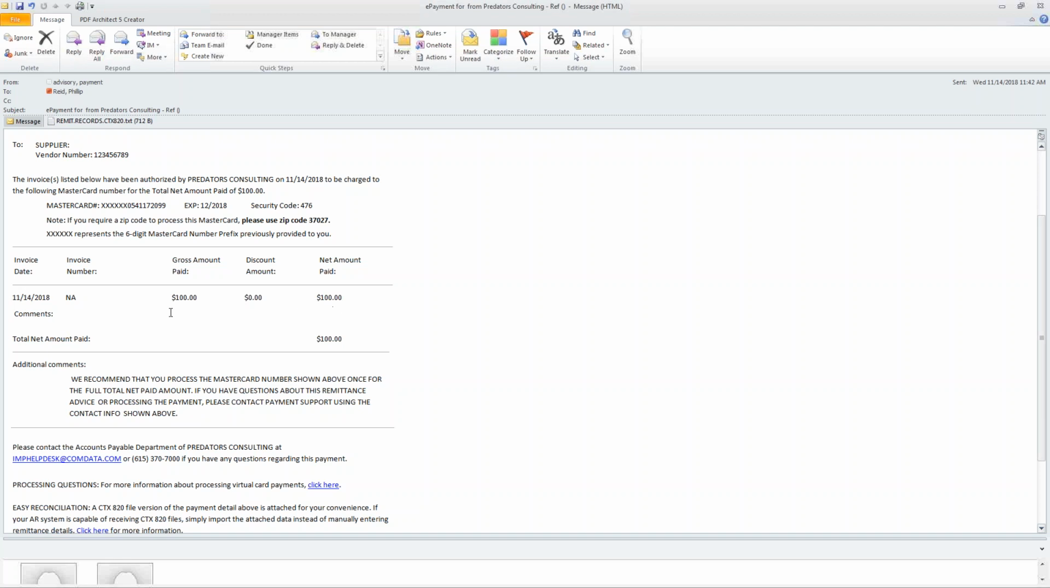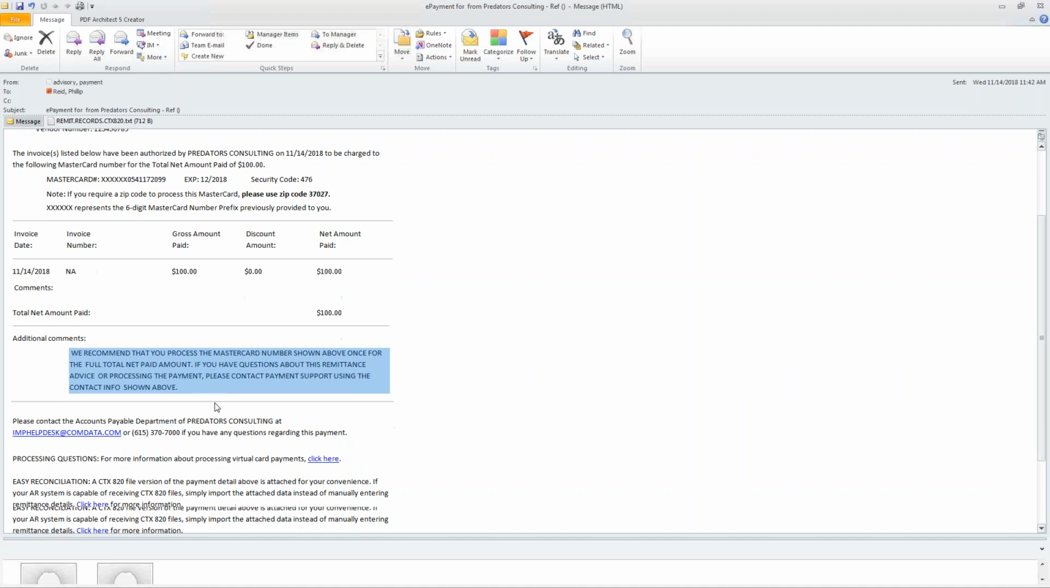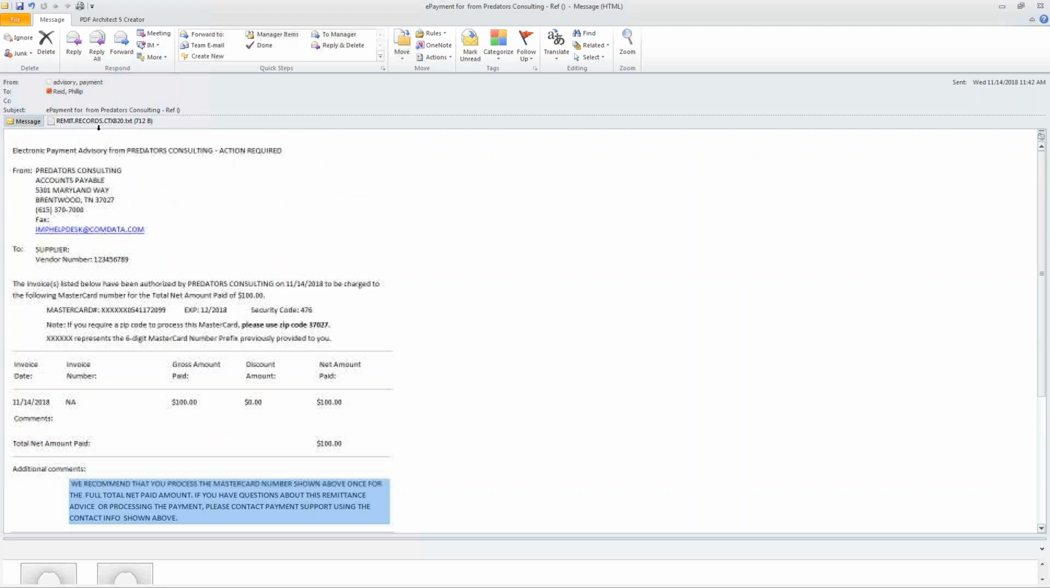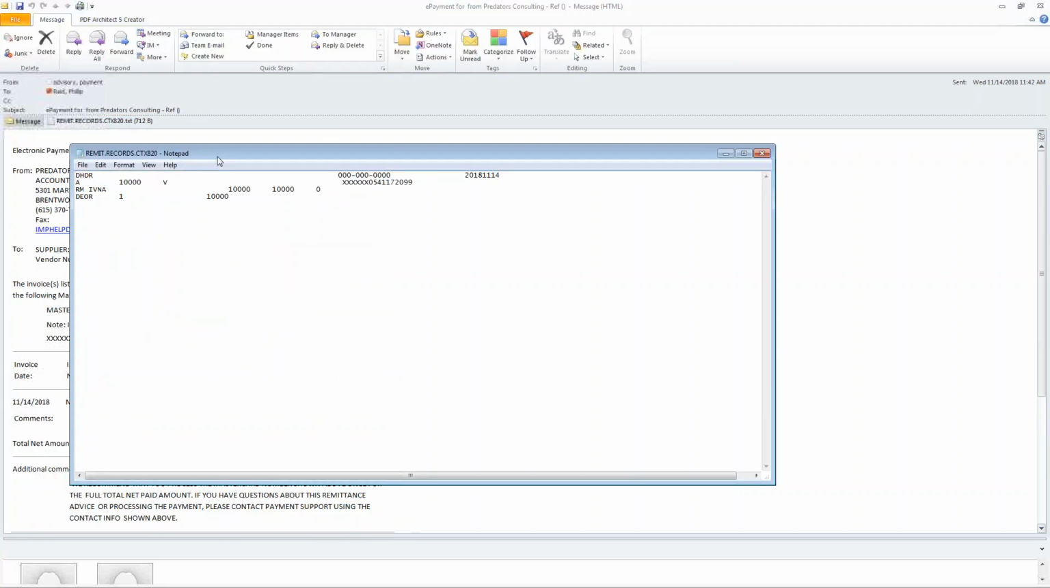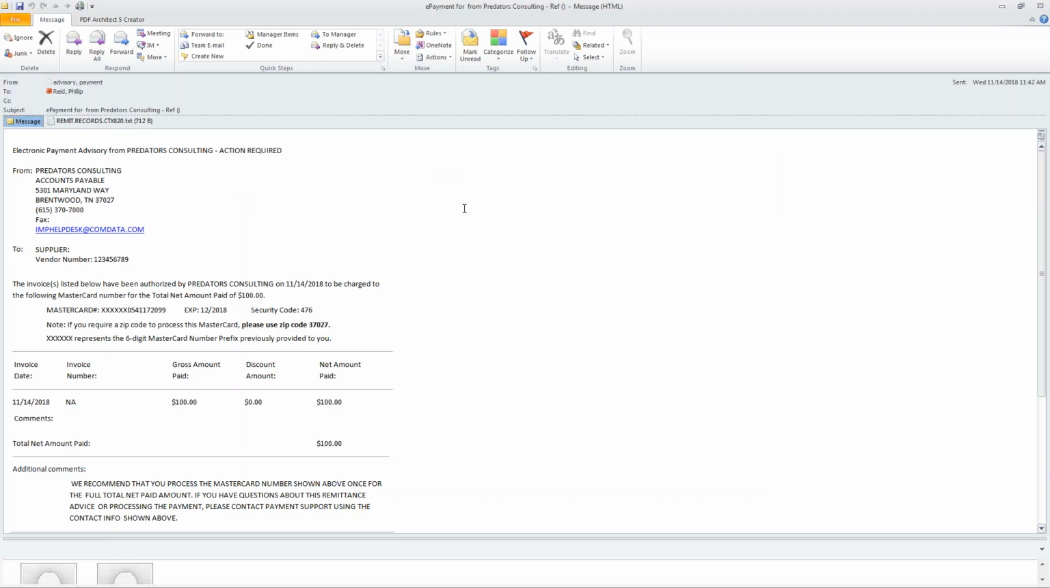Okay, cool. And then we've got all the payment information. We've got a little blurb we always put down here. We're going to recommend to the vendors that they run the card one time for the full amount. Attached to the email as well, we've got a CTX 820 file, just a flat text file that typically vendors can port into their accounting system and will help them do their reconciliation process on the back end. So I don't know how often people actually use this. It is here and available on every single one of our remits that go out.